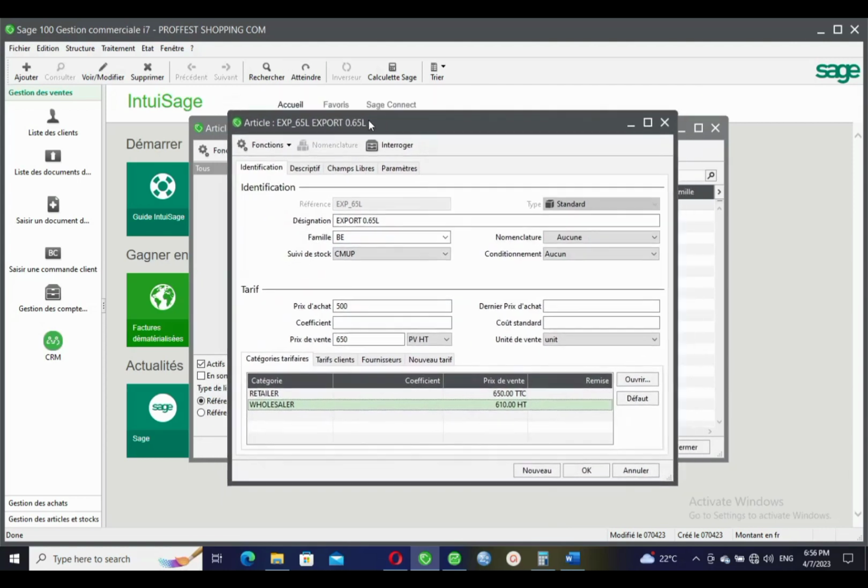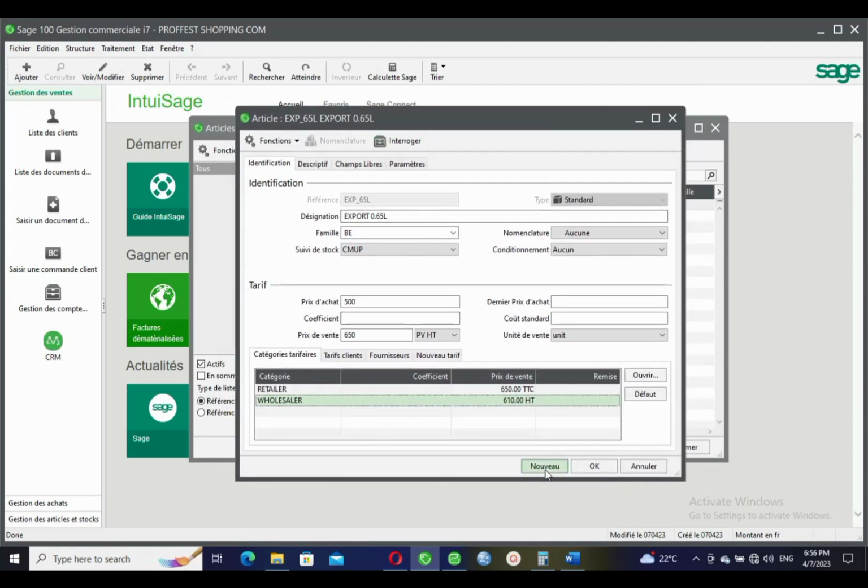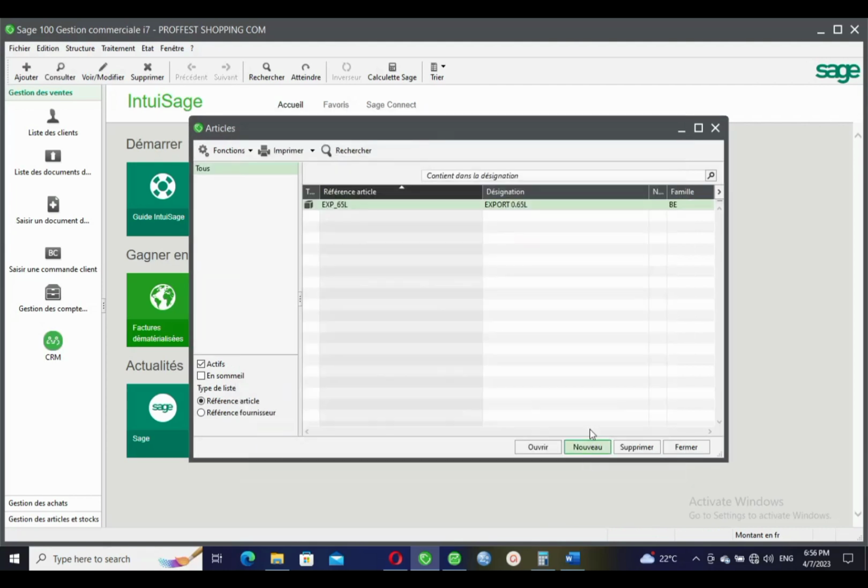This is how you create a product in Sage Gestion Commerciale. From there you can take Nouveau to save and create another one, or you take okay. Gradually as you are creating the products, they are entering in this list.